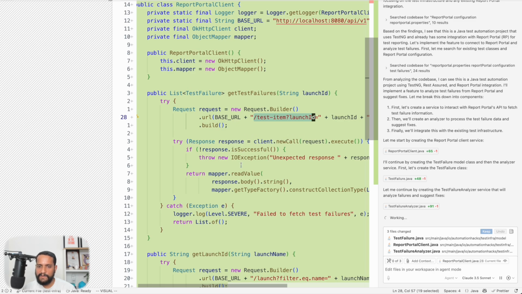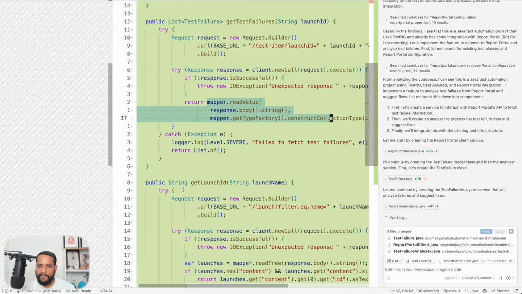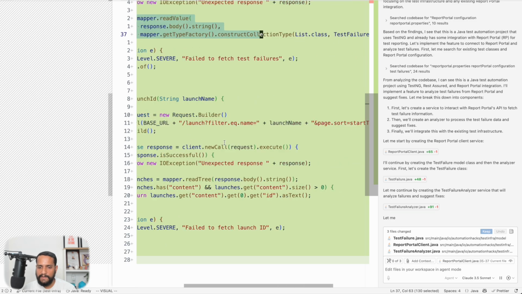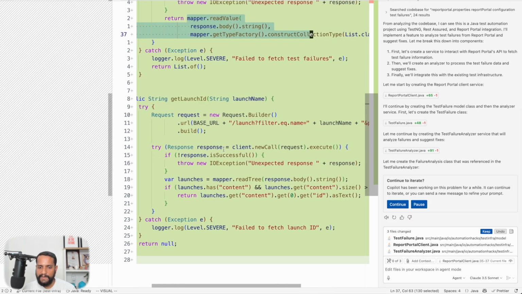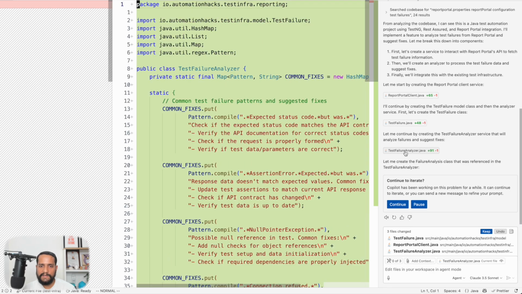If it is not successful, it returns an error. Otherwise, it tries to get the response. It also has a method to get the launch ID, which is Report Portal speak for the last test suite that was run, which also seems like a good idea. Okay, and it also says, let me create a test analyzer service. So what does this analyzer service look like?